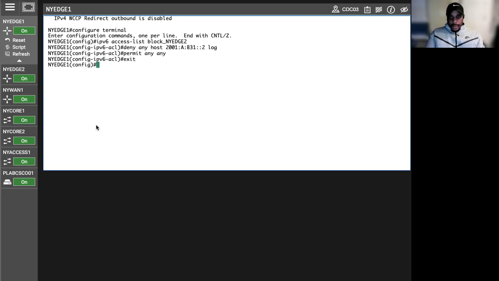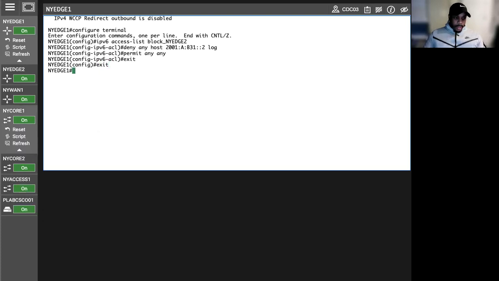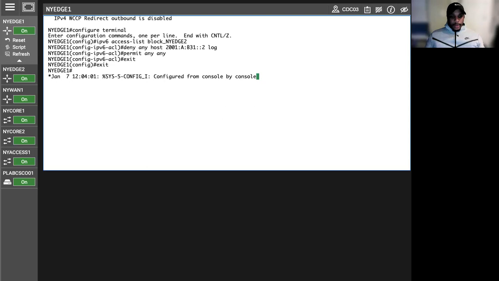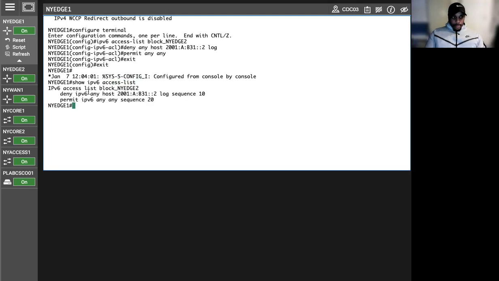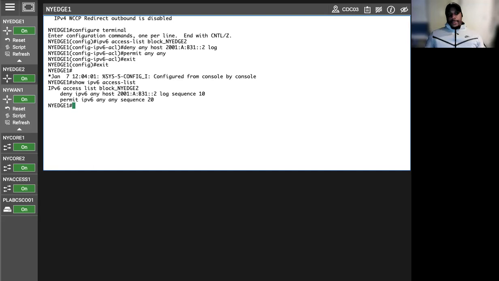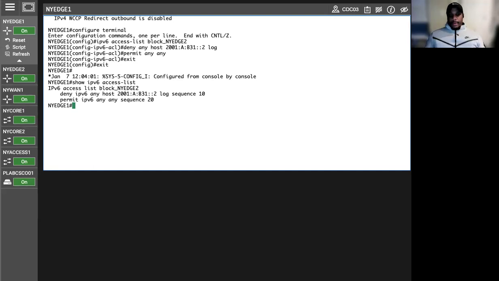Perfect. So we're done with that. Let's get out of there. So we denied any source with the specific host address, which is the address of GigabitEthernet 0/1. At this point, the access list has just been defined. It has not been applied anywhere, so filtering doesn't take place. So we must bind this access list to an interface and define a direction, as I mentioned before, with IPv6. We're going to place the access list in an outbound direction.